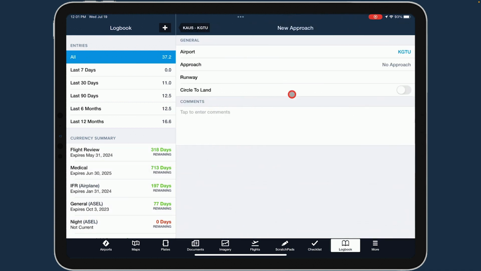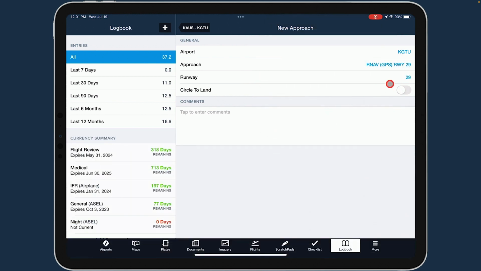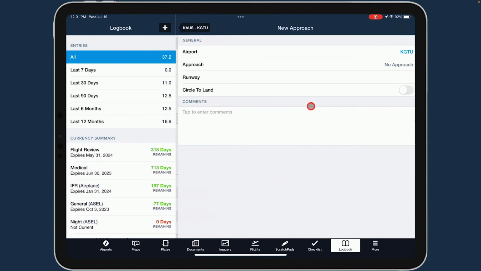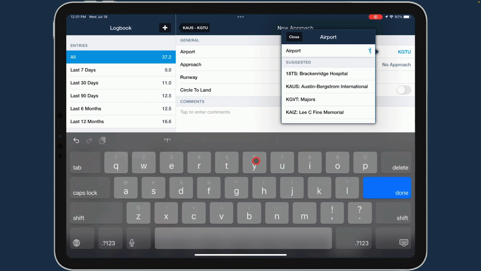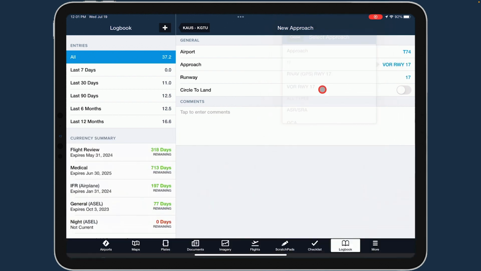We'll add in our approaches just like we did with the other entry. So we did an approach into Georgetown. We did the RNAV runway 29. It was a circle to land, so I just toggled that on. And we did one more approach into Taylor. So we're adding the T74, swiping down to get the numbers there, for the VOR runway 17.